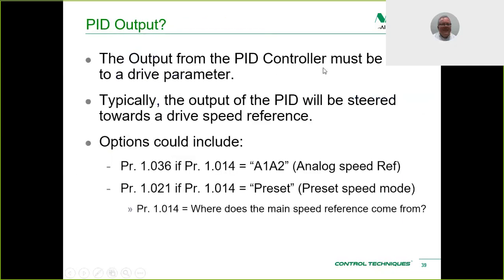Now the output of the PID needs to be steered to a drive parameter. So far we've talked about set point, feedback. Well, what about the output? Typically the output of the PID will be steered towards a speed reference of some sort. So it's typical to send the output to menu 1 parameter 36 if the drive is in analog speed reference mode, parameter 114. If it's not in analog speed reference mode, you won't see 136.